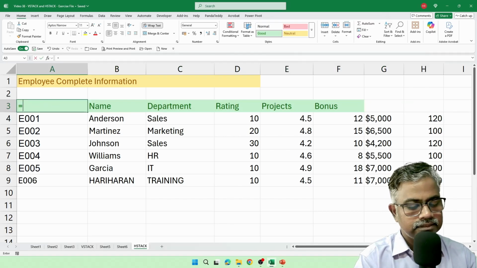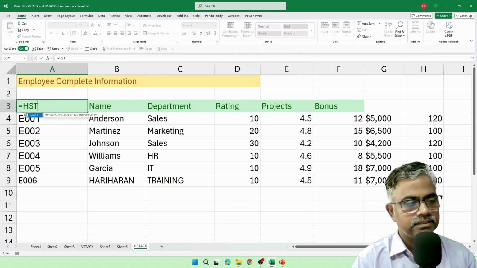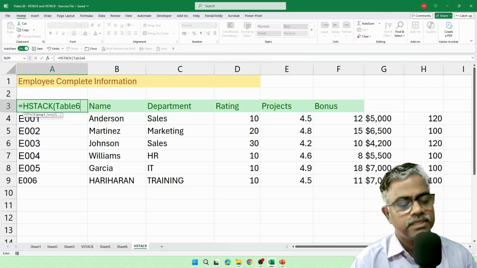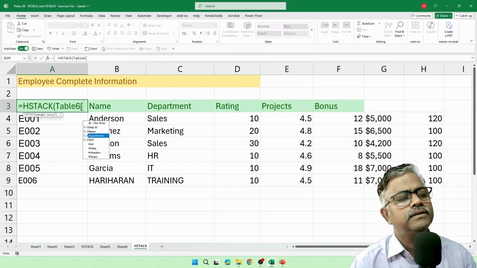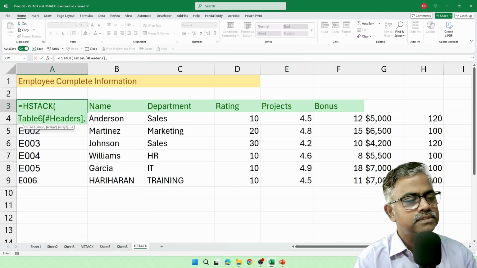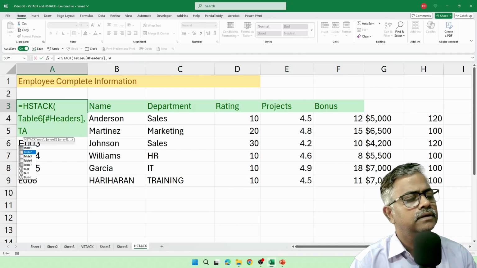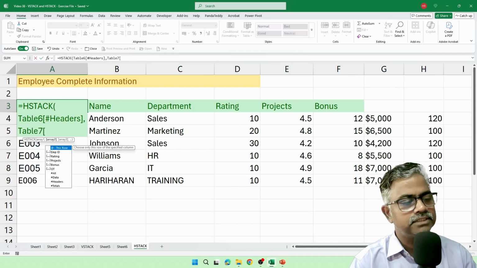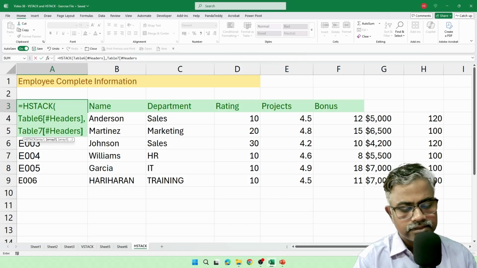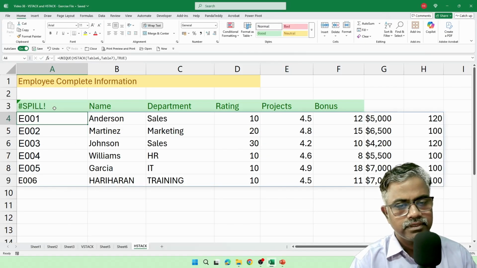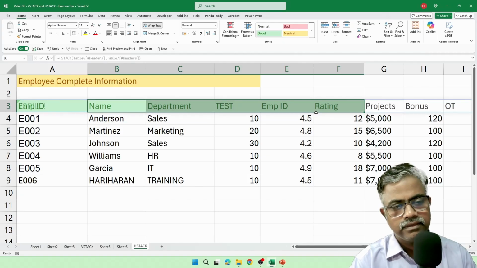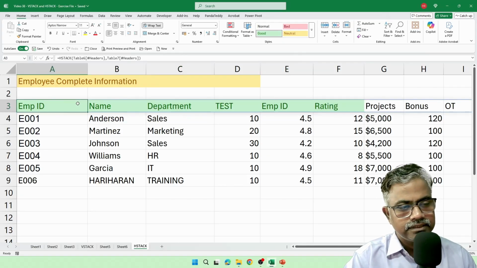So let's say HSTACK, and I want to say table 6 headers. Okay, then table 7 headers. So let's access the headers. I'm using the square brackets to access the components of the table. And let's clear this out so that the spelling is right.